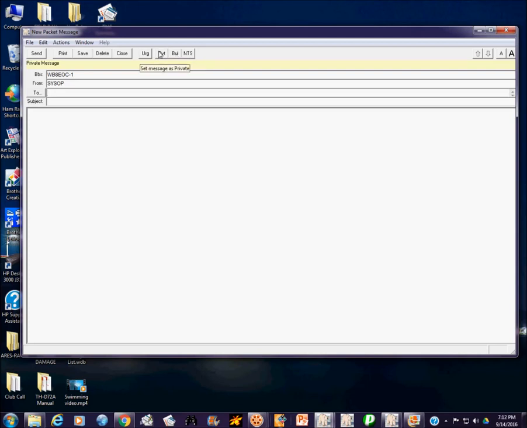A private message is from station to station, from you to some other individual station. A bulletin is from you to all stations. If you send it as a bulletin, all stations will read the message. Don't bother doing anything with National Traffic System messages in this exercise. We're not going to do that in this exercise.